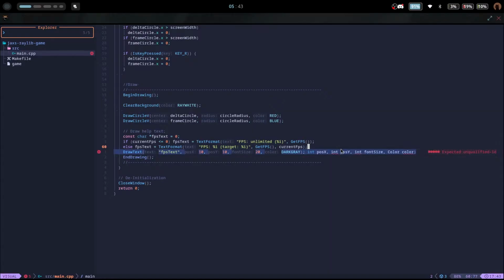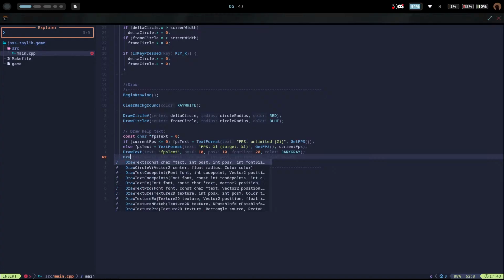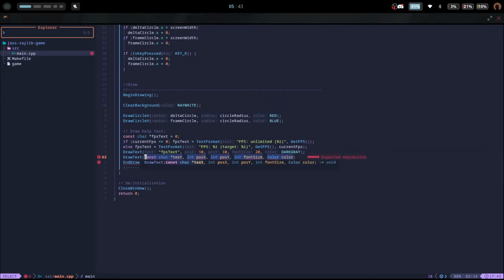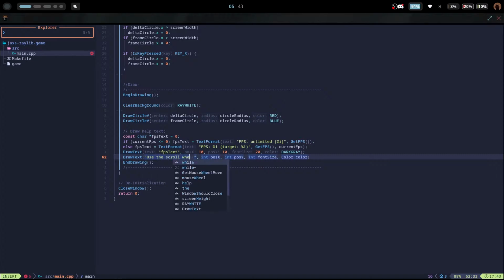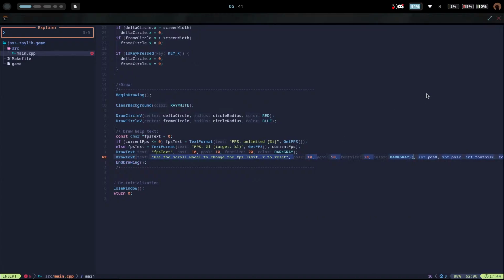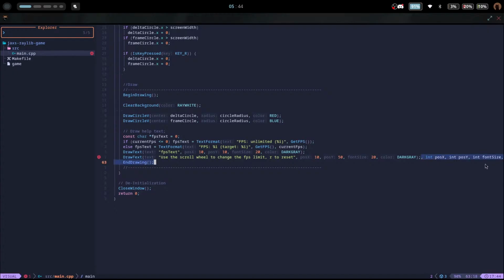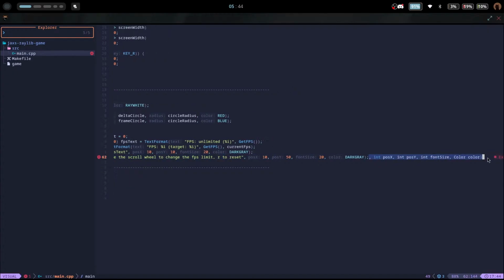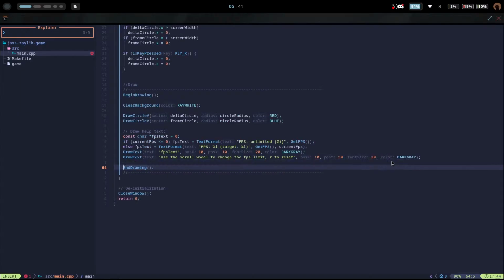I don't know why this appears. It's weird. Draw another text that says use the scroll wheel to change the FPS limits. R to reset, 10, 50, 20, dark gray. I really don't like this over here. I don't know why it does this. I don't like it. Is it like the mode I'm in or something?